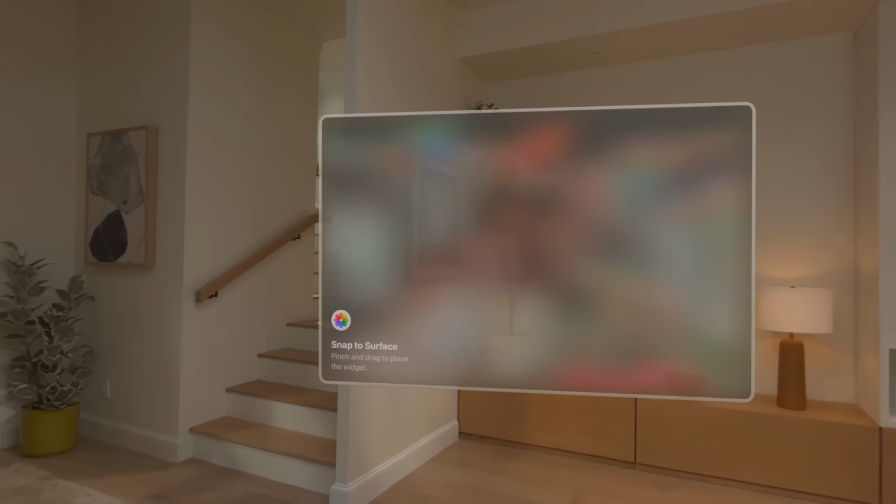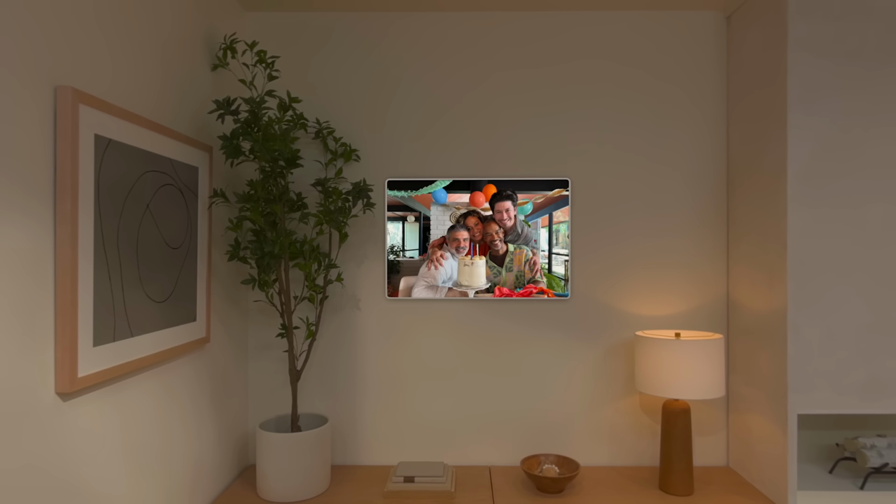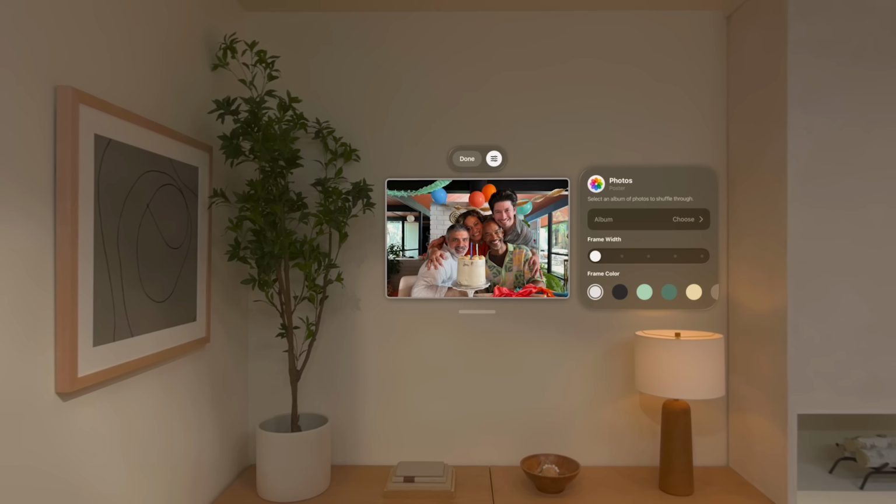Next, pinch and drag the window bar at the bottom of the widget and anchor it to a surface like a wall. Once you release your fingers, the widget appears. Some widgets display the customization tools automatically when you place them in your space.